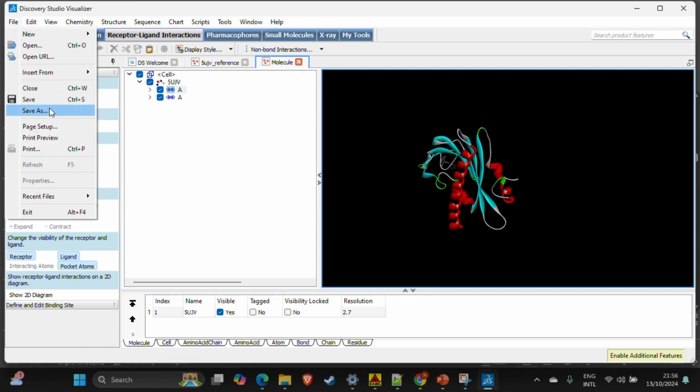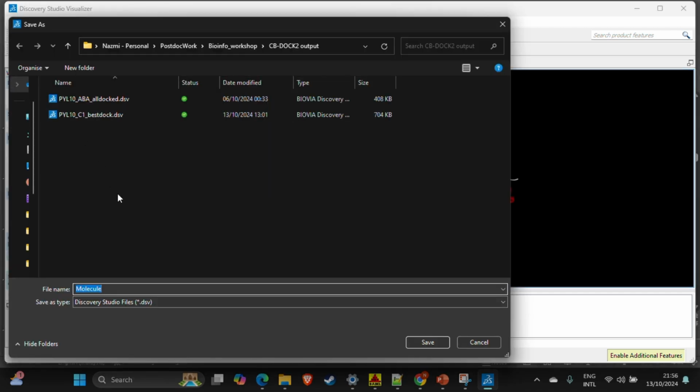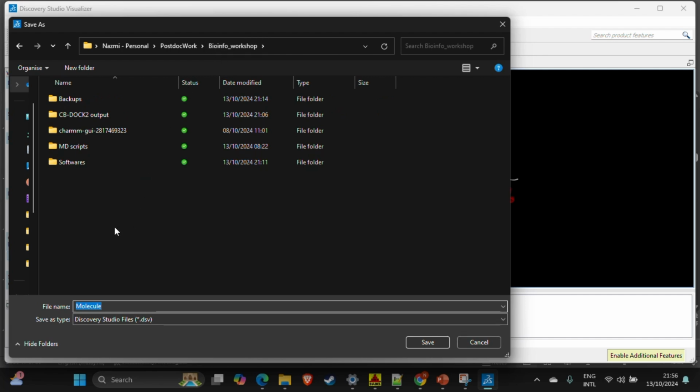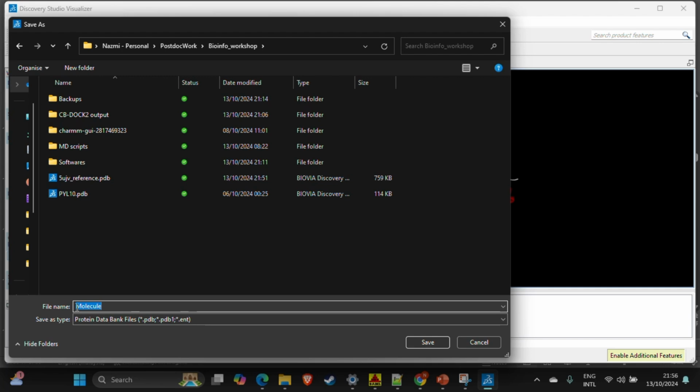So let's save this. I'm going to click on Save As. From here, we're going to save them as PDB or Protein Data Bank files. Let's give it the name 5UJV pro, chain A only. I love naming it like this. You can name it however you want.